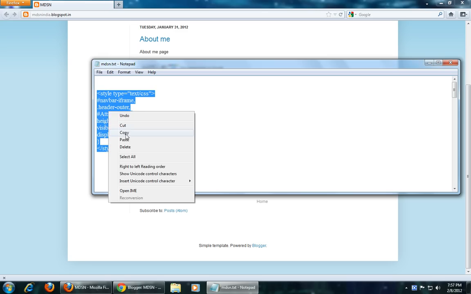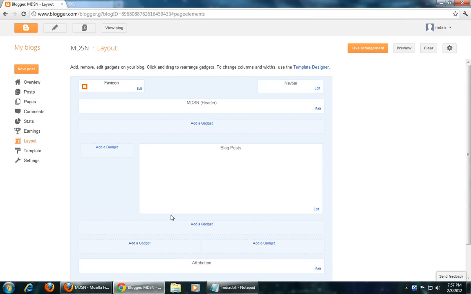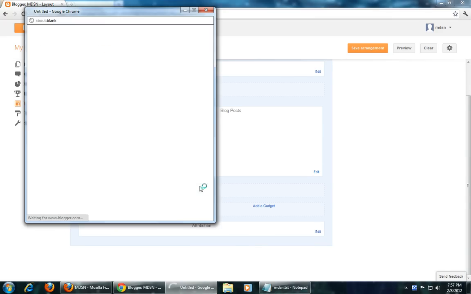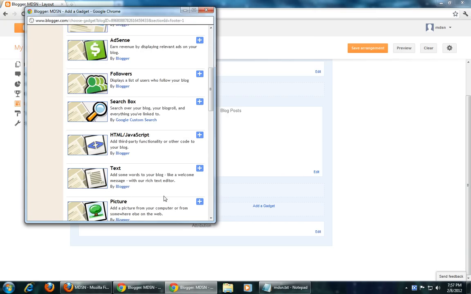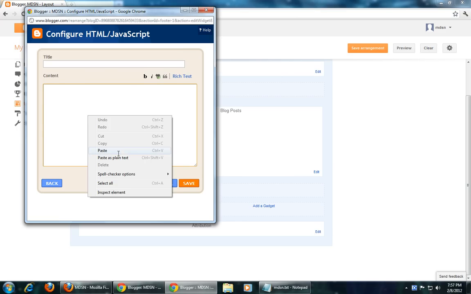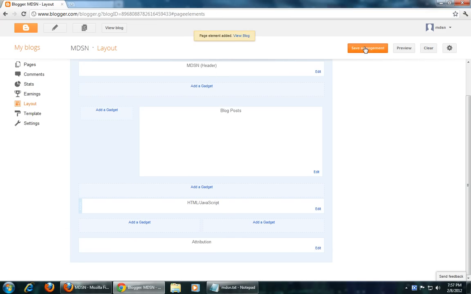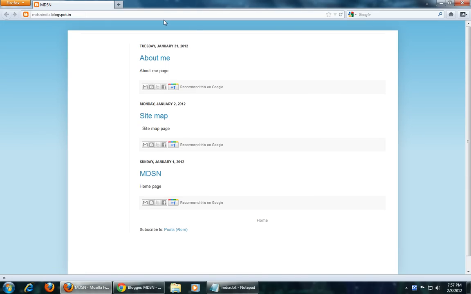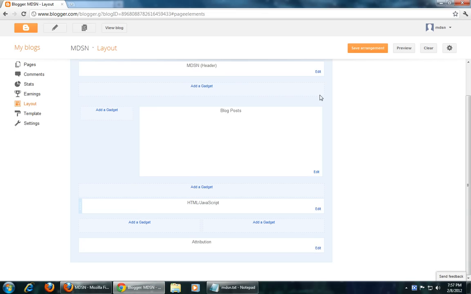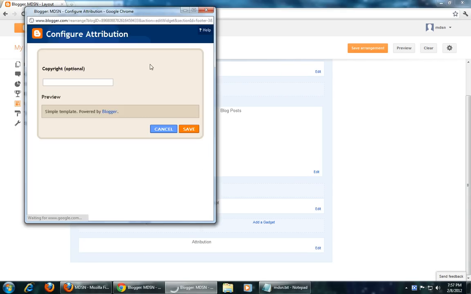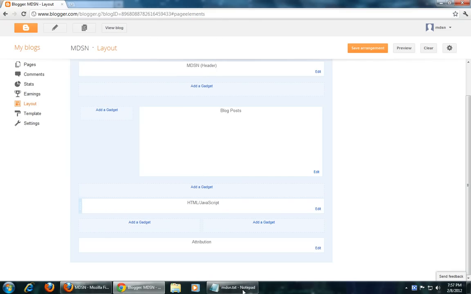Copy this code. Go to layout window, add gadget, HTML and JavaScript. See the three things have gone. You can't manually remove the header and footer in blogger. Using this code you can remove it.